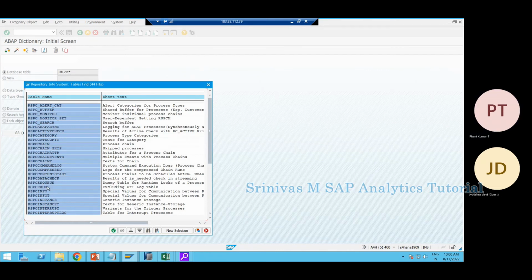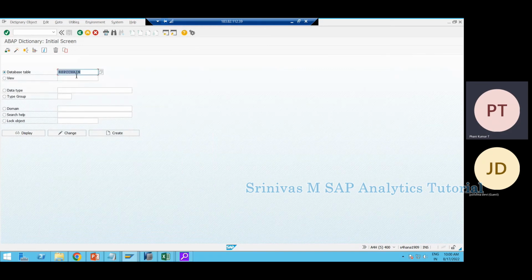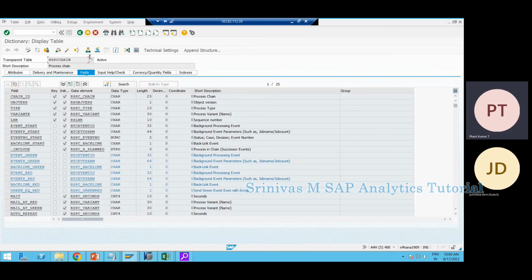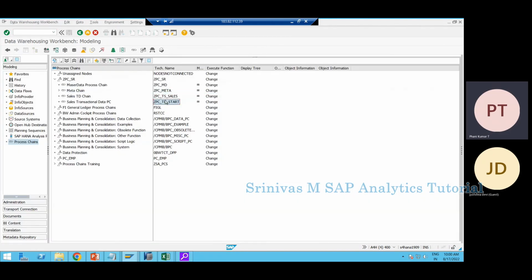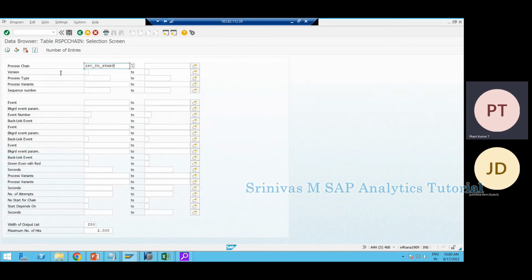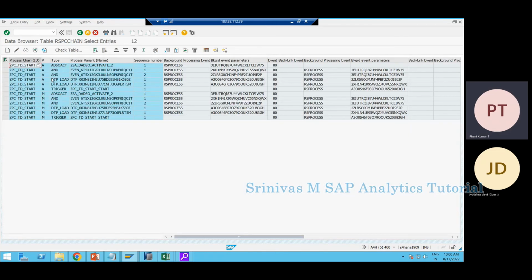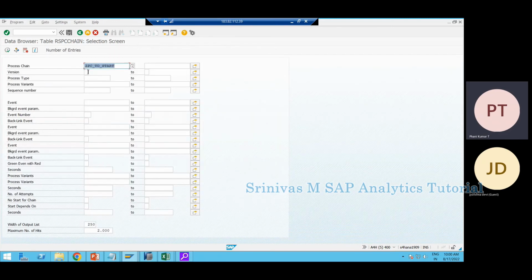Out of these, one of the important tables is RSPC chain. RSPC chain is a table which contains process chain information. In this table you will get information on each and every process chain you have in the system. For example, I am giving my chain RSPCTT start. If I click on execute, you see this process chain contains two versions, A and M version.